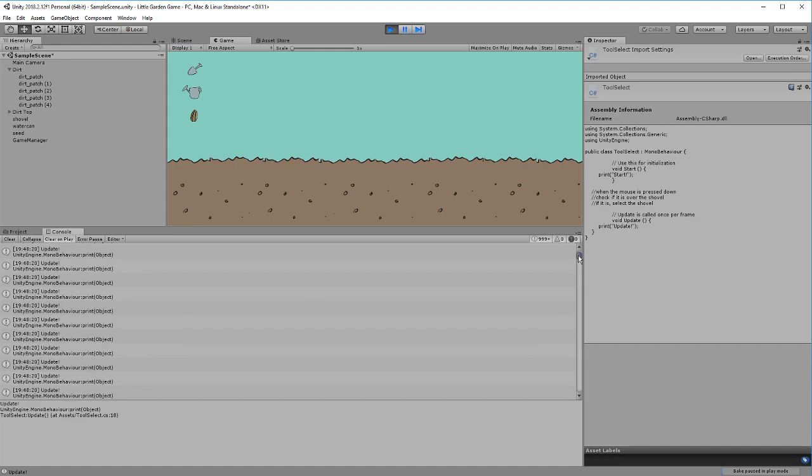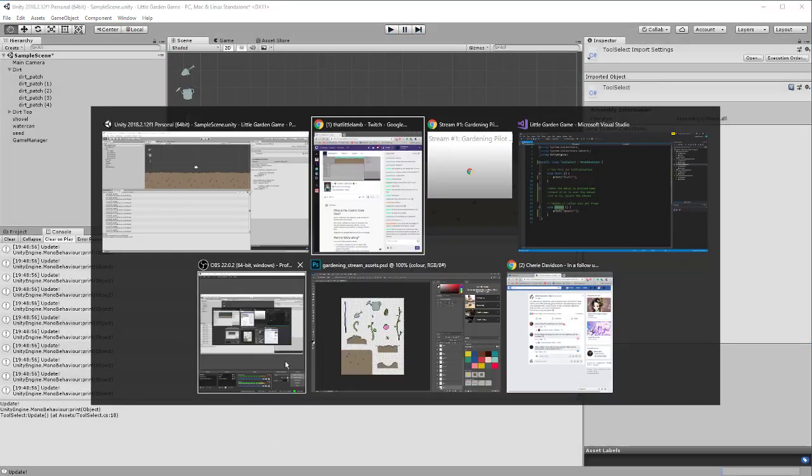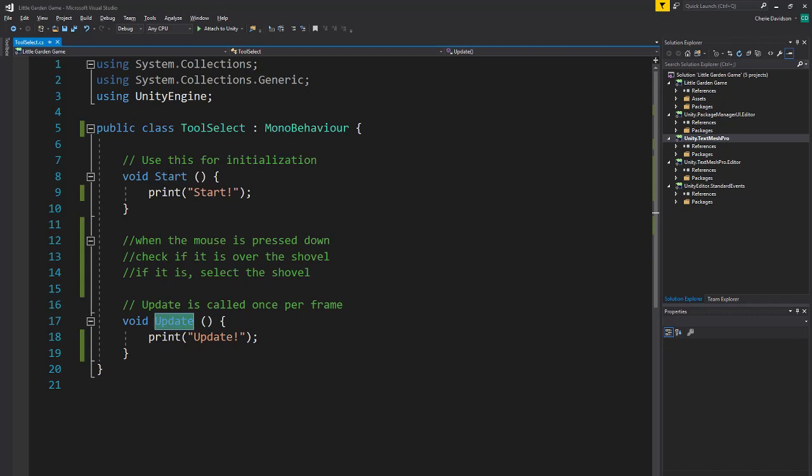Okay, where are we? Great, so now we know what those things do. Now there's a whole lot more that we can actually do than just start and update. So if we want to see them, we can go to the Unity documentation. I'm just going to open that up on the window.